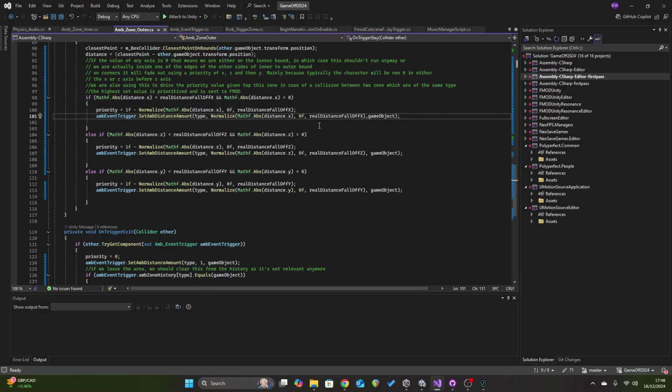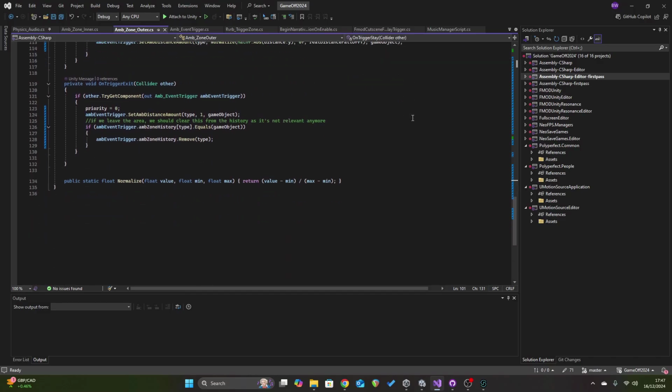Yeah, and then we pass in that normalized value, so we're sending a 0 to 1 value to that, and that handles the fade out. And then this exit part over here, I'm just handling, if we leave this outer bound, then we no longer care, so we don't need to keep it in the history. And this down here is just our normalization method. And that is pretty much it.